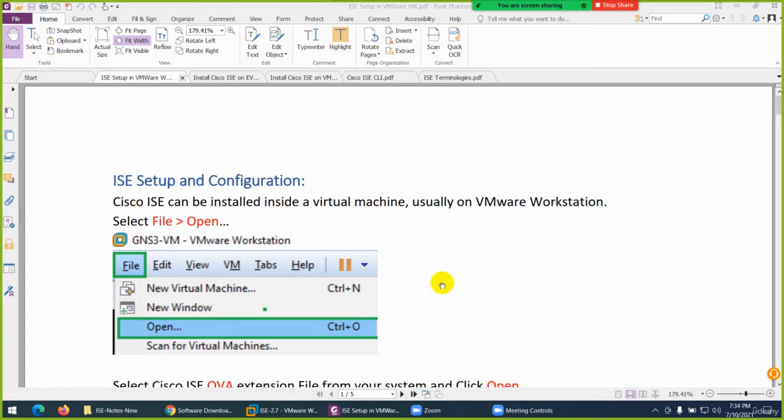So now we will see how to configure and install Cisco ISE in VMware Workstation, or in VMware Player, it's up to you. You can use the free one, VMware Player, or you can use VMware Workstation. I can share you the VMware Workstation key if you want.